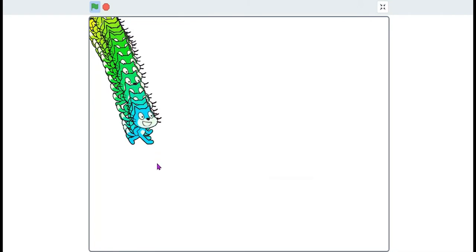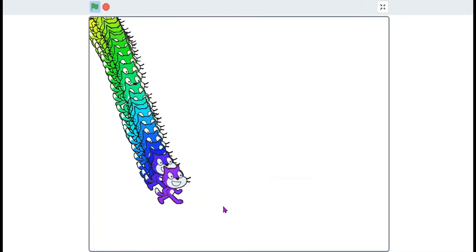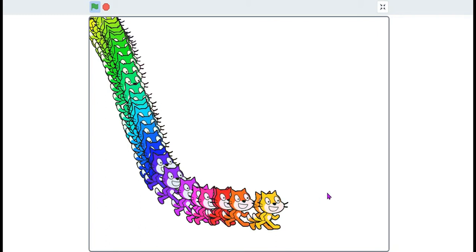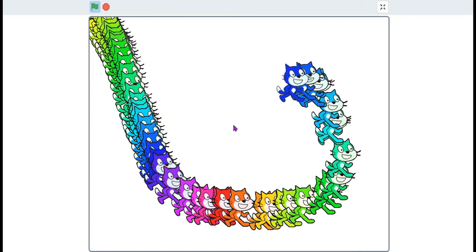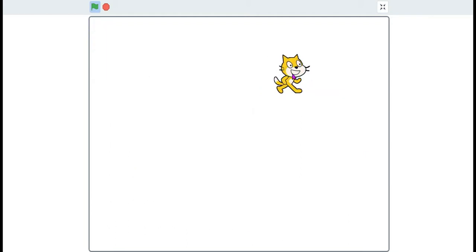I'm starting. When you click on the go, the cat will be following the mouse. As I'm moving the mouse, the cat is following, and once the cat is following, the colors are changing. When I have enough cats here, when I press the space key, it should delete everything. Let me delete everything by pressing the space key. Once I press the space key, everything is gone.